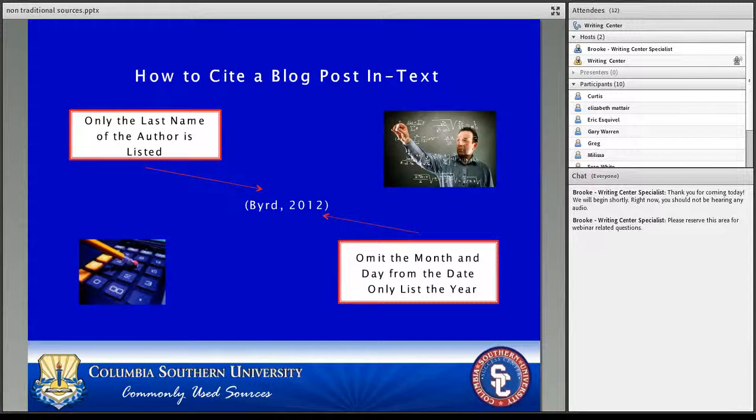How to cite a blog post in text: Bird, 2012. Okay, now it's time to cite this within the text of your document. With this, we do not have any initials, only the author's last name is used. The year of the post is then listed, but not the month and day.